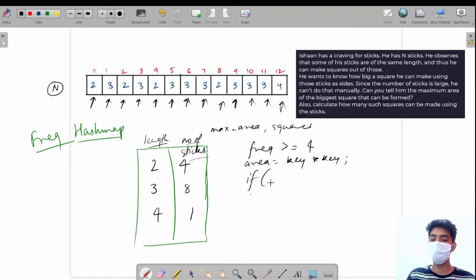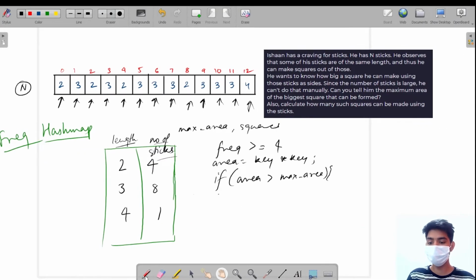If I find my area, I will check if this area is greater than my max area. If we see that it is greater than my max area, I'll update my max area. My max area will be that only.